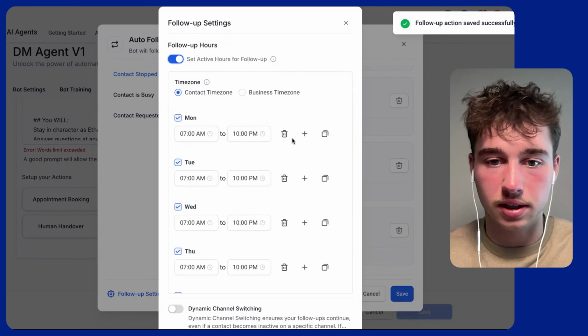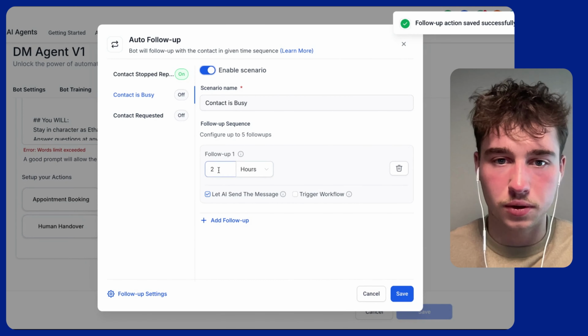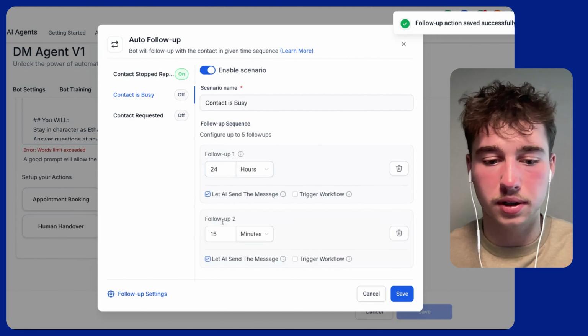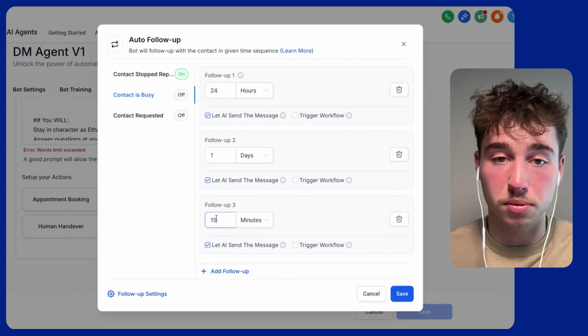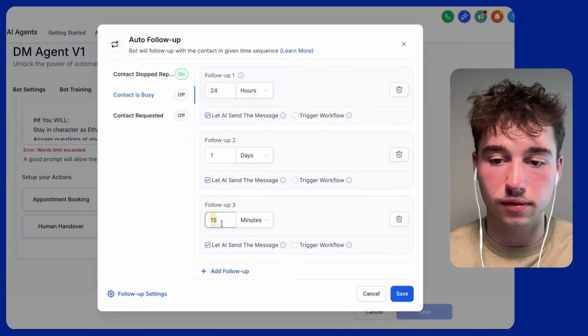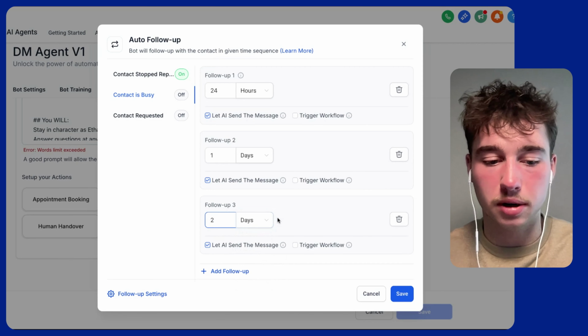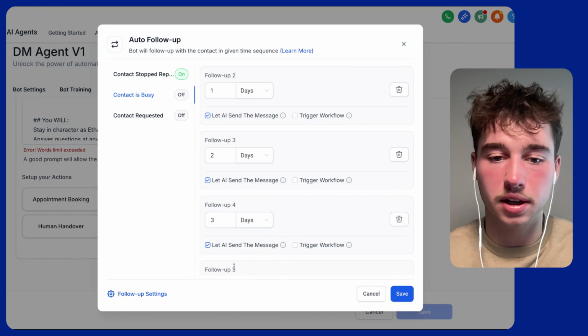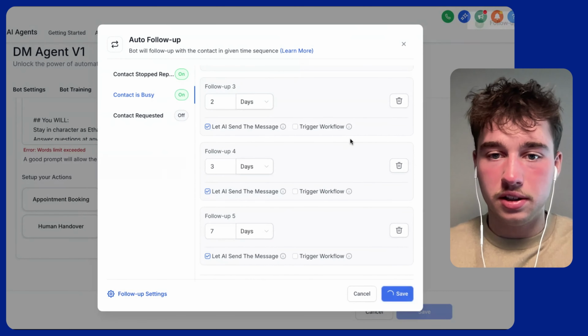And now we can set the active hours for the agent. Cool, so that's been saved. Nice. And then also if the contact's busy, we want to do that. So we'll probably wait a little bit, and then we'll wait a day. And you can also trigger workflows, which is super cool. So we can literally automate the entire follow-up process in a workflow to make it a little more structured with how it's following up with people, which is something that I would experiment with for sure. 2 days, 3 days, and then we'll do like a week for the last one here. That way we're not too crazy on these guys.